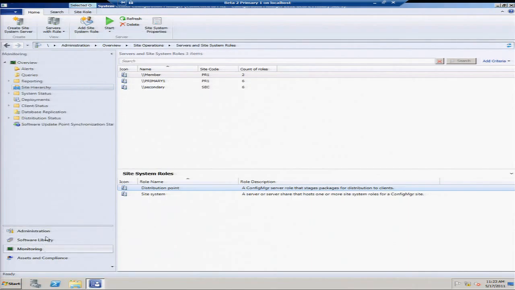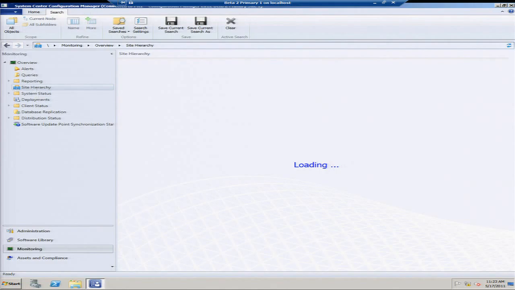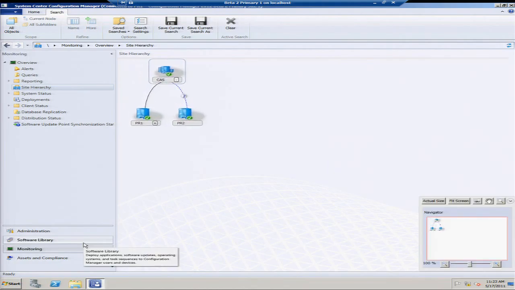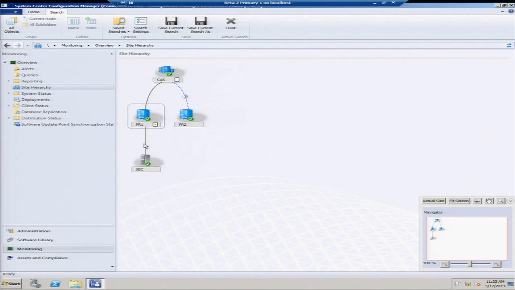Now let me show you real quickly on a child primary site. I'll go back to primary 1, and I go to monitoring, and I look at my hierarchy. It's going to show me my hierarchy, my entire hierarchy, not just me and my child site. It is going to show me that. It's not going to show you anything. Oh, there it goes. Okay. It shows you your entire hierarchy.